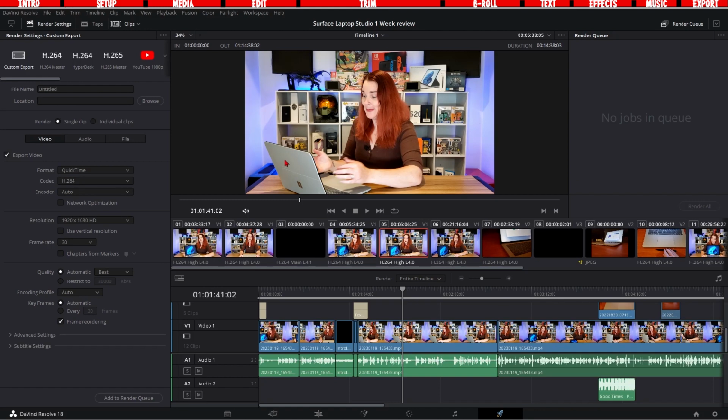So over here on the left-hand side, you can see all these options for exporting your video. So up the top here, you have a couple export presets. These are really handy. So if you're creating content for YouTube, the easiest option is just using the YouTube preset. So it's this one right here.